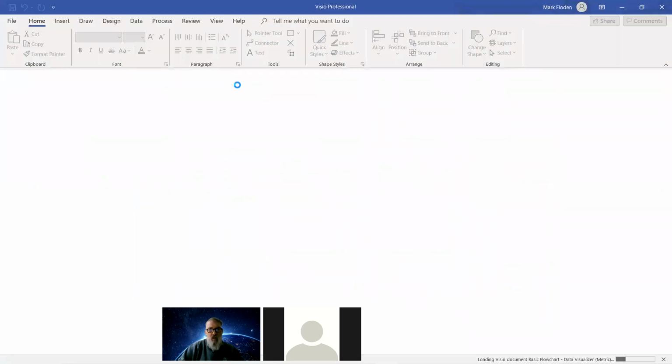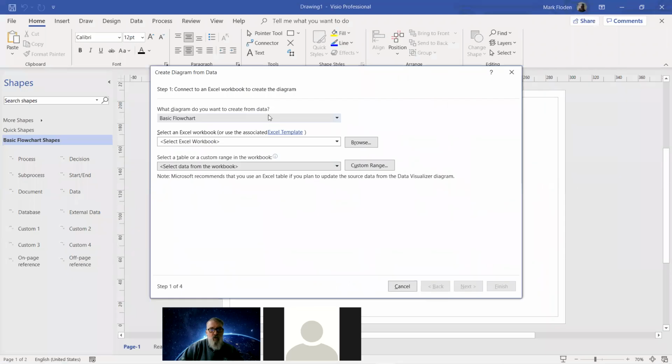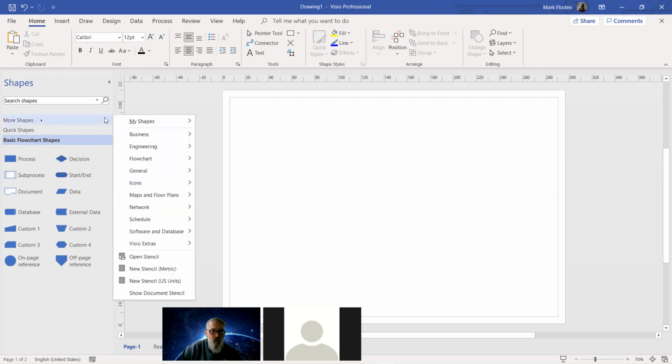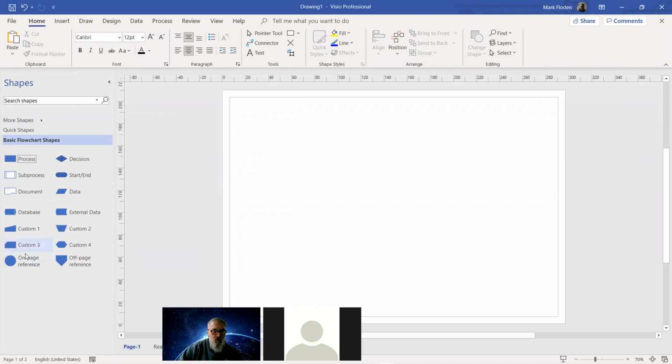I double click on it, and it asks what diagram do you want? I want a basic flowchart. Maybe I hit on something too much, but it looks like I've got the processes here, so I'm ready to go. And so I have my shapes. You can see lots of other shapes that we can choose, so we could do lots of different diagrams. But we've got our basic flowchart shapes here, and we can start with our flowchart there.